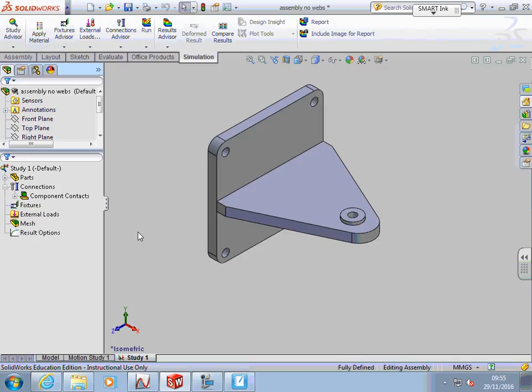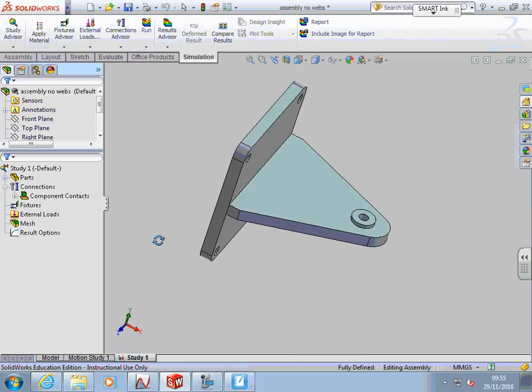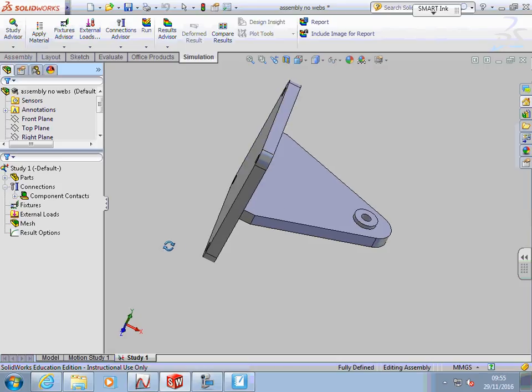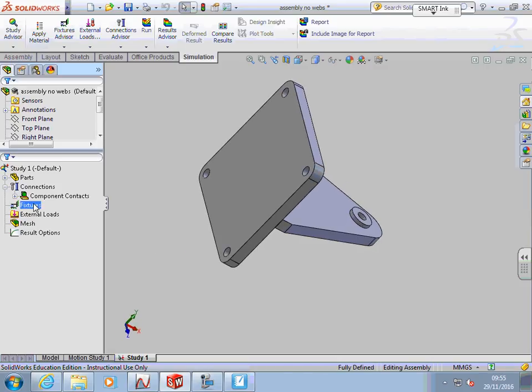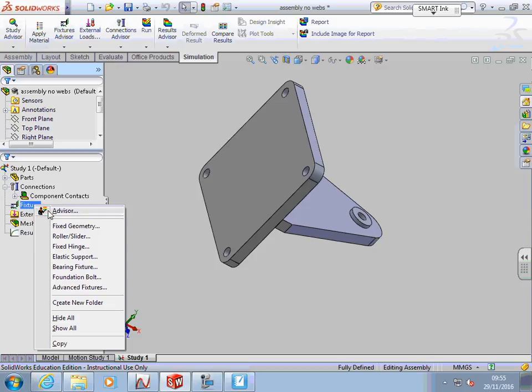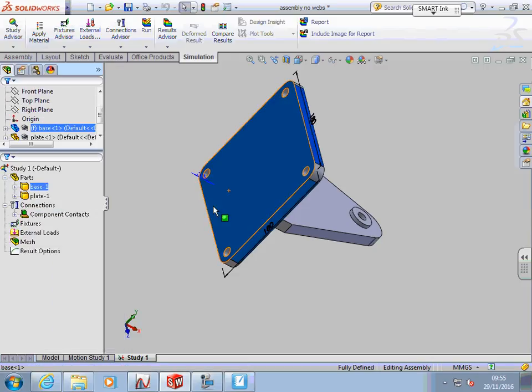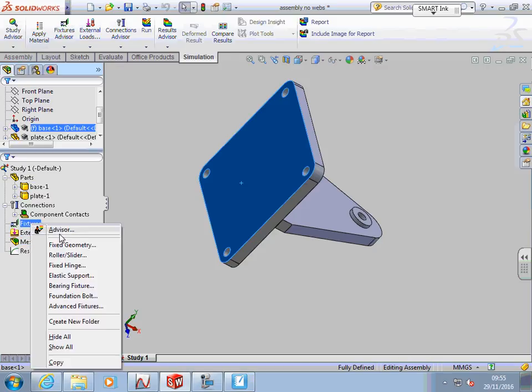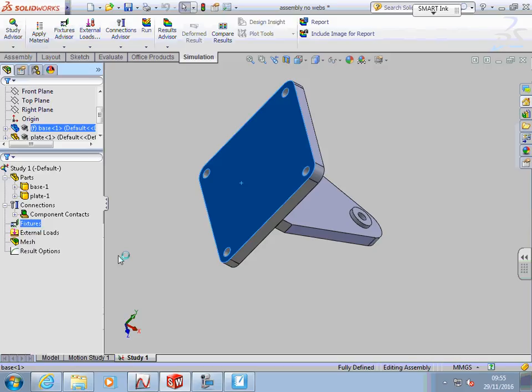The first one is we need to set some fixtures, or at least one fixture. So what we're going to do is rotate this round and click the back face, right click fixtures and say fixed geometry.